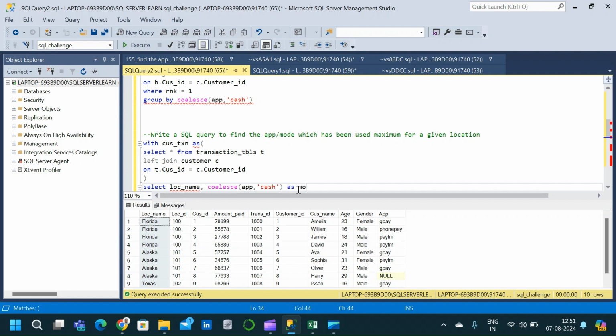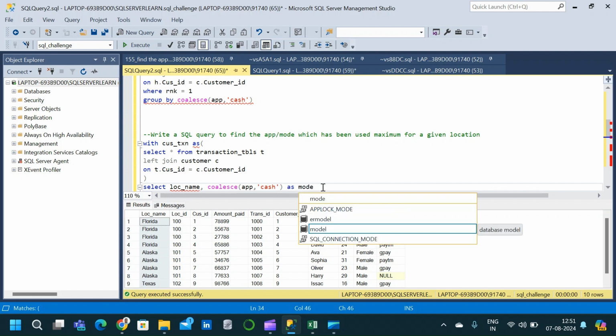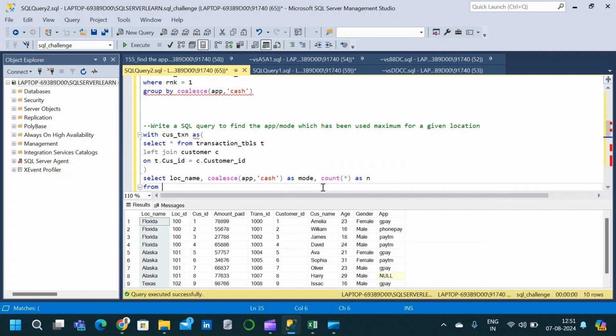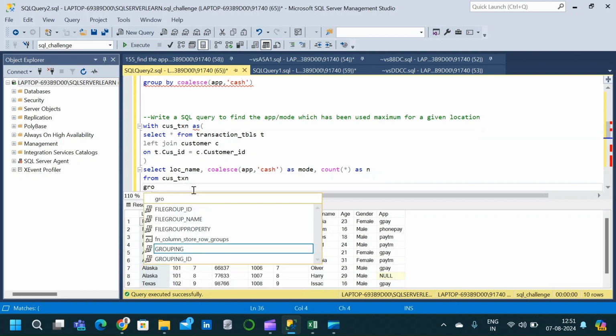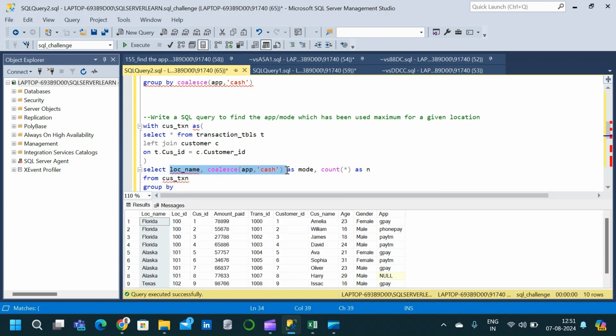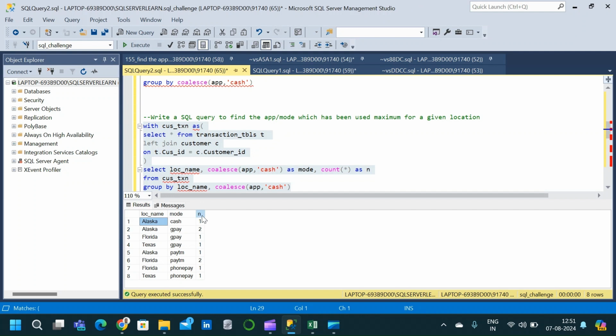So here the column will be named as mode, and then we are going to make use of another function, which is COUNT(*), and this will be named as n, and this is taken from the first CTE, which is the customer_transaction CTE. Copy the table name, use it here, and we will write a group by clause also, group by location_name and COALESCE(application, cash). Paste it here and run it, and we will get a result where we will have location, mode, and the number of times a particular location-mode combination is being used.